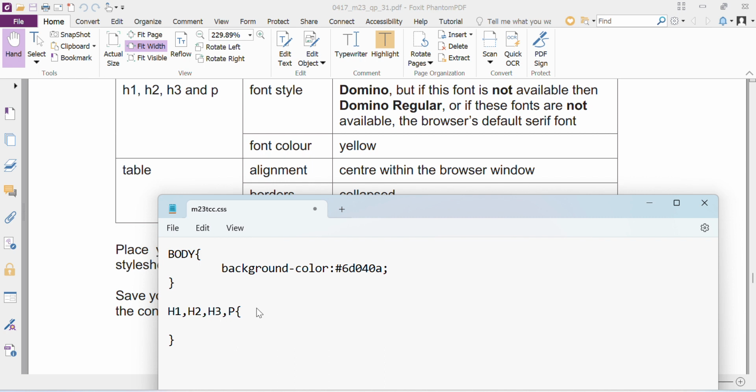And then after that, it says font style Domino. But if this font is not available, then Domino Regular. Or if these fonts are not available, the browser's default serif font will be used. So this one is the font family. You will use the syntax called font-family.